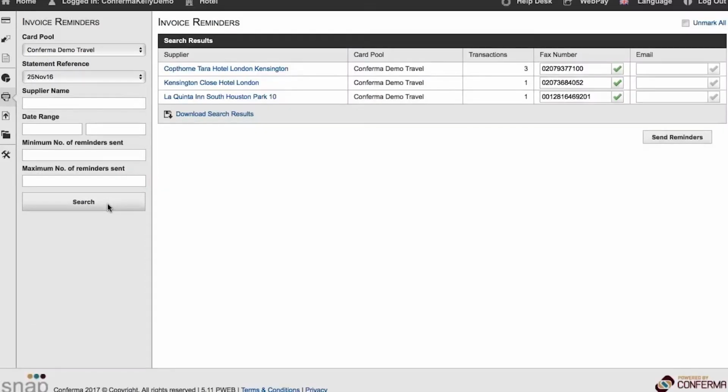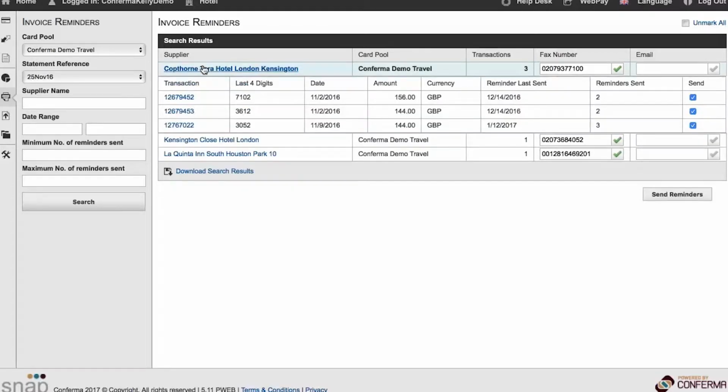The search results show a list of suppliers with unreconciled transactions. You can click on the supplier name to see more details about the transaction.